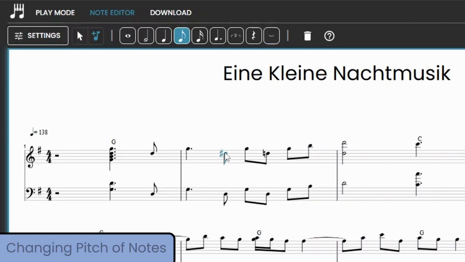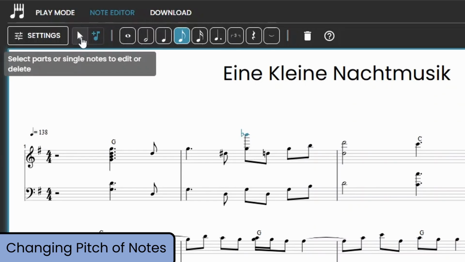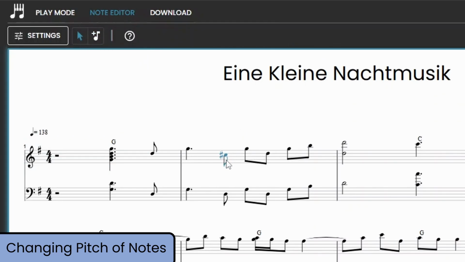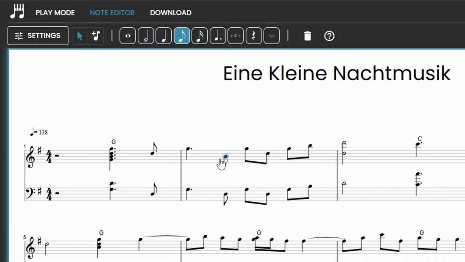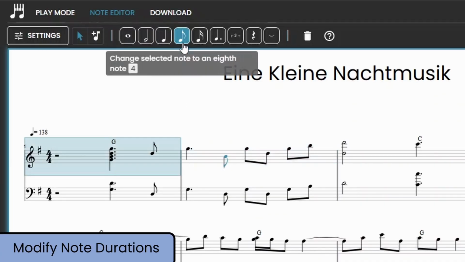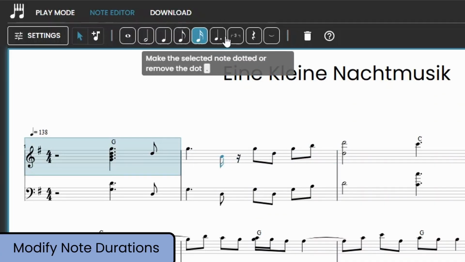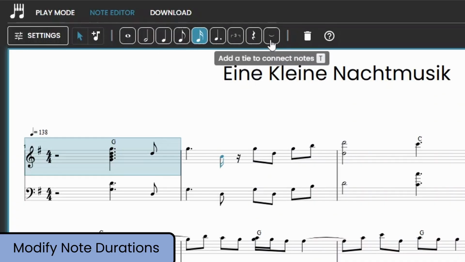To change the pitch of a note, first click on the Select tool right here and then click on a note and drag it up or down to change the pitch. Alternatively, you can use the up and down arrows if you want to work more precisely. When a note is selected, you can also change its duration, make it a dotted note, a triplet, add a tie, or change the note to a rest.